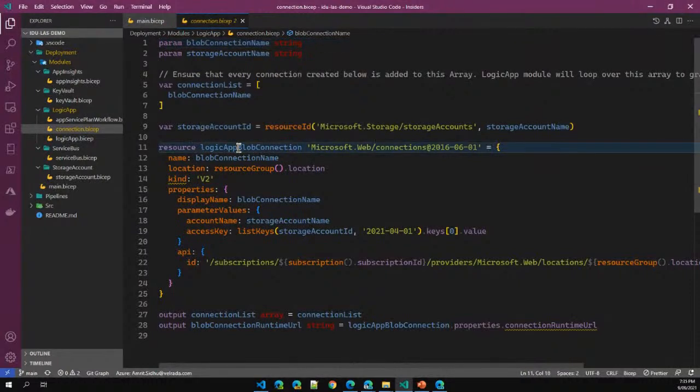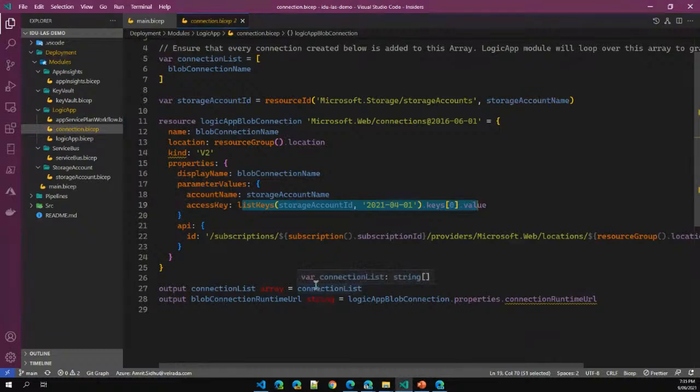So what I'm doing is creating that connection. Keep in mind that this connection is type V2, kind V2. That is for logic app standard. Consumption-based logic app kind is V1. I'm giving the storage account name and I'm giving the key. And then I'm returning the property that I showed you in my connections.json file.